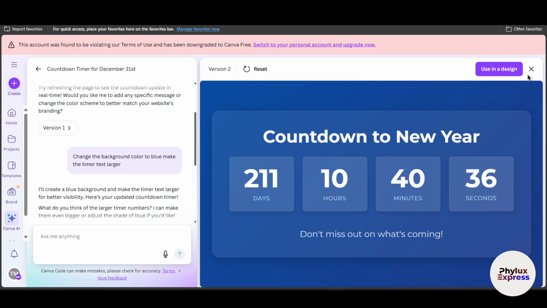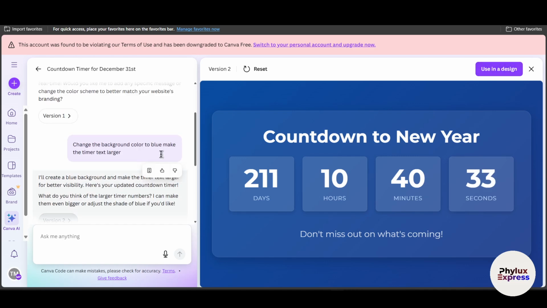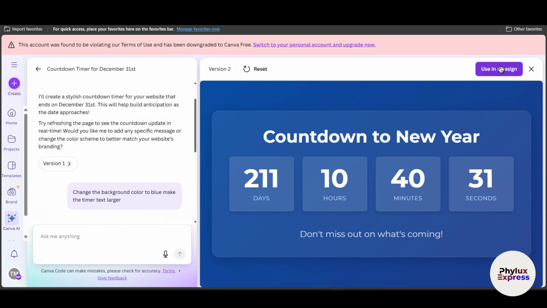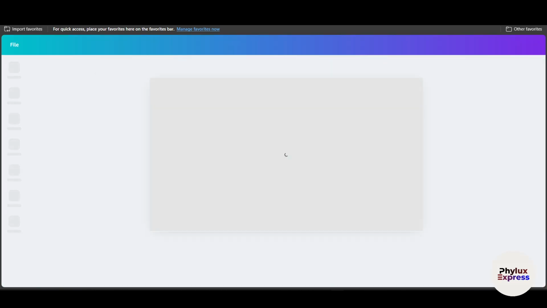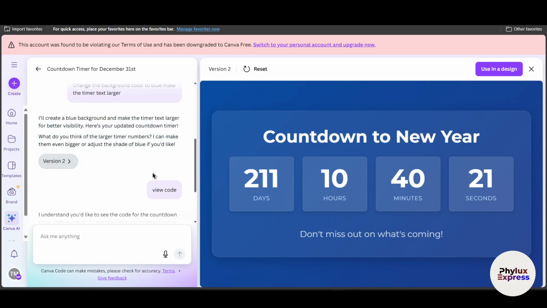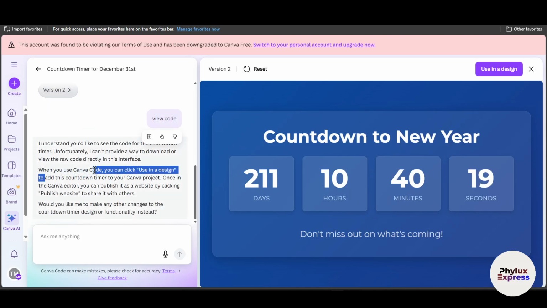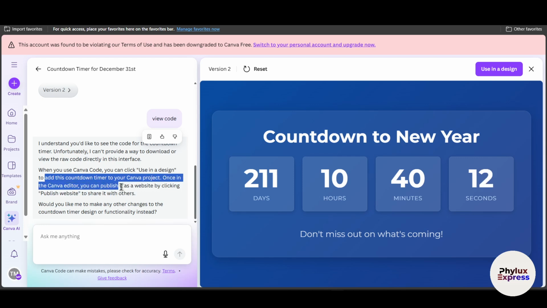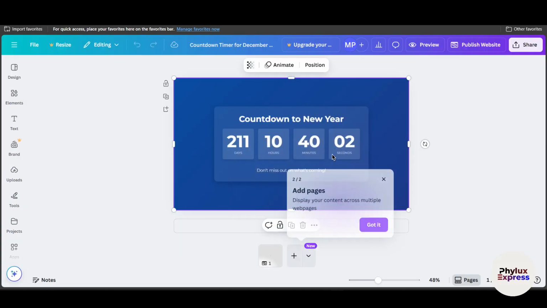I'm not able to find the view code. Basically, I think they are not showing because I'm using the free version. Click on this use in design and click on the website. From there, maybe you can see the code, because when you use Canva code, you can click use in design and add this countdown timer to a Canva project. Once in the Canva editor, you can publish it as a website by clicking on publish to share it with others. Okay, we are not going to be able to see that code, I guess.